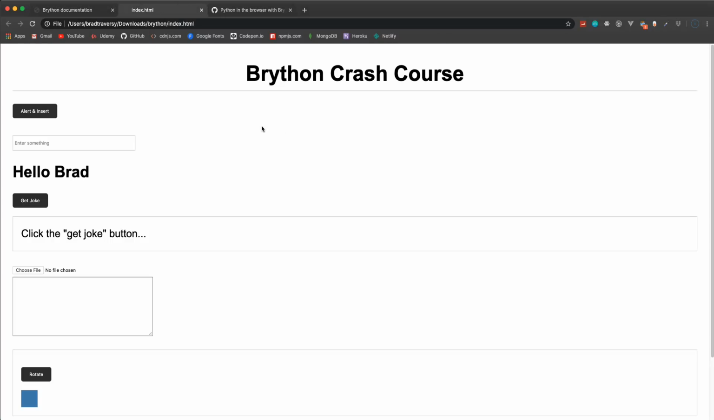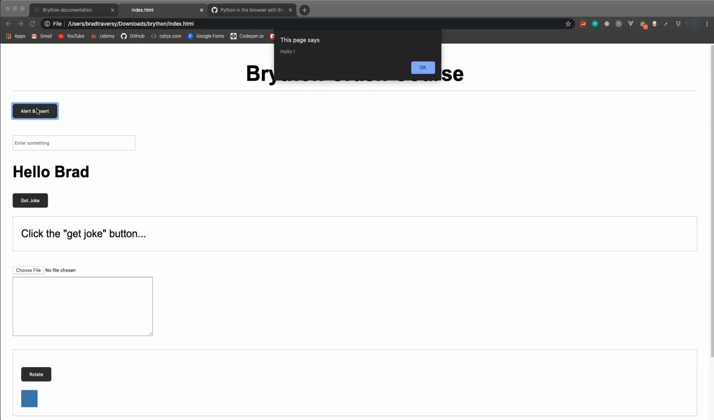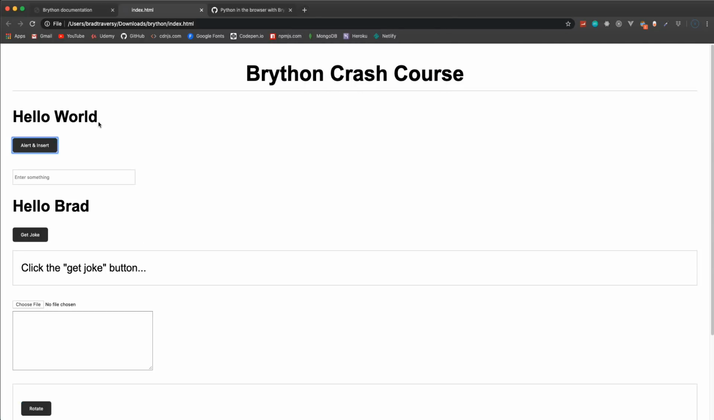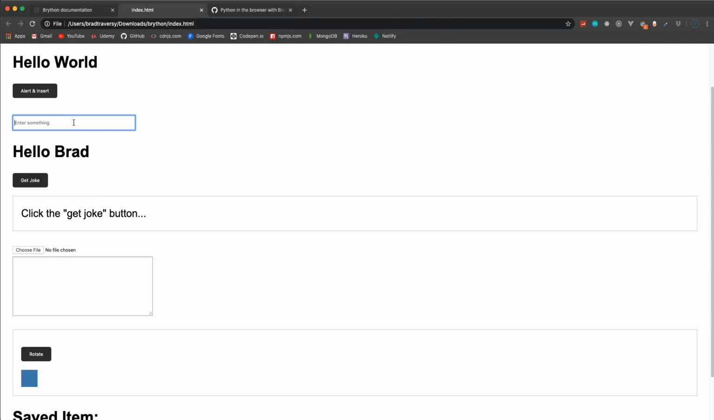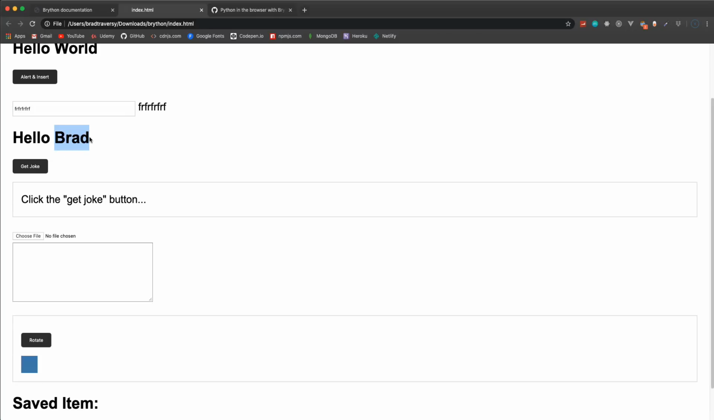So this is what we'll build. It's basically a sandbox where I'm going to show you how to do a bunch of stuff. So first thing, I'll show you how to create events. We can bind elements to events. We can select from the DOM. We can create alerts. We can insert into the DOM. We can bind to text elements. We can use variables. This is actually in a variable using a template.